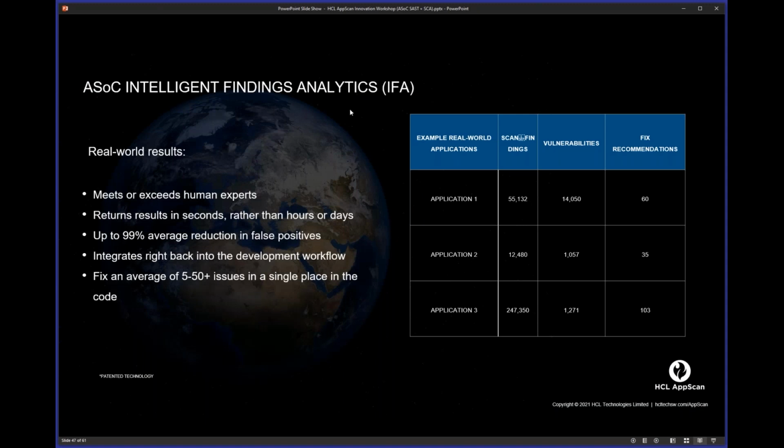This is a chart for the intelligent findings analytics. These are just some real world applications from our testing, and just show the scope of how well this can work in order to reduce false positives and pare down those findings to real vulnerabilities.